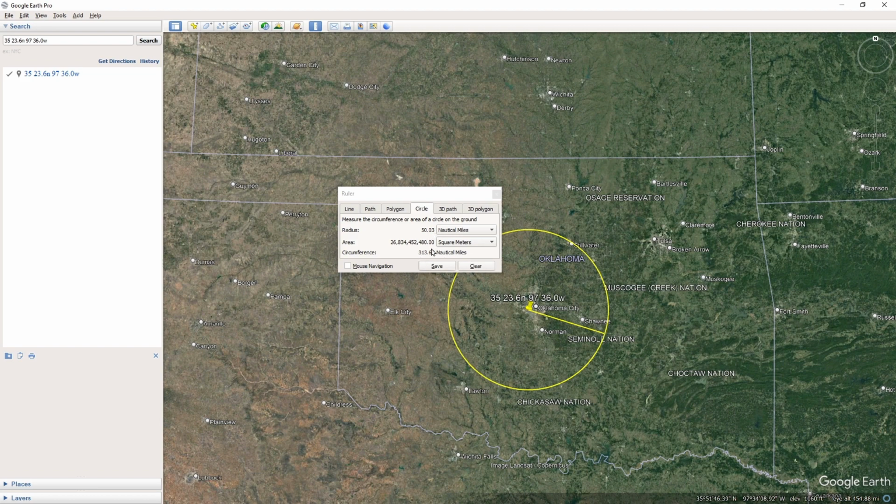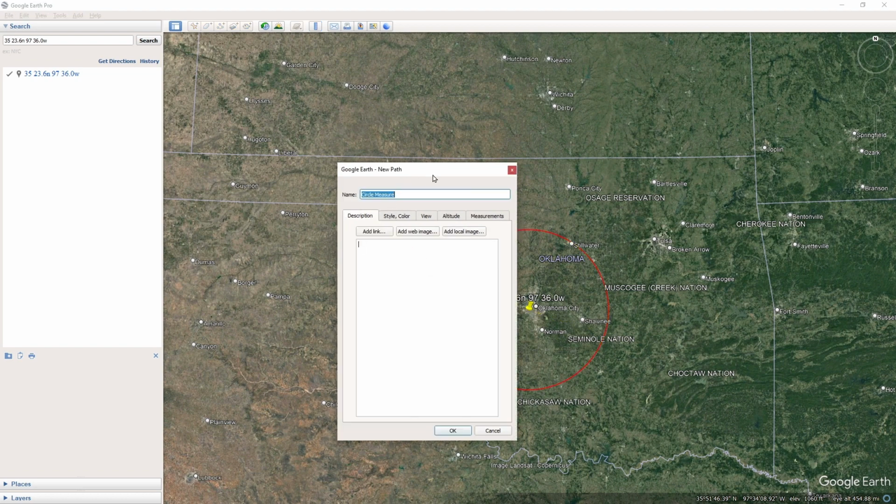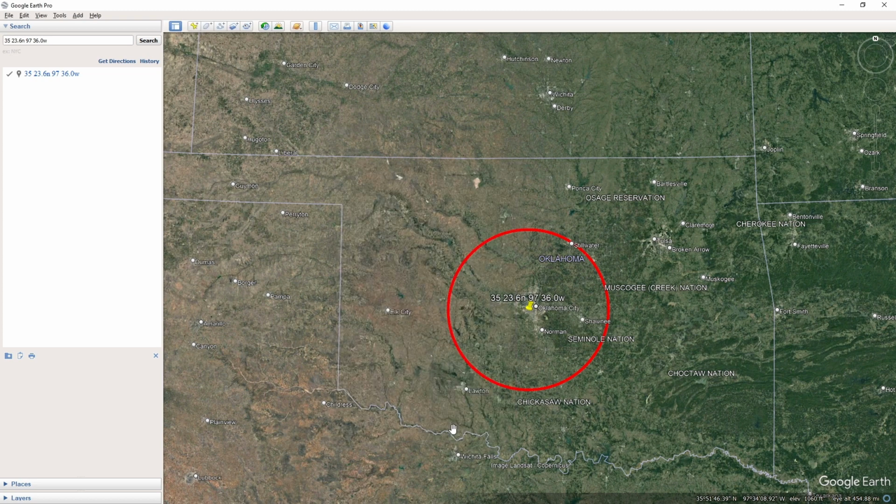Then, once I do that, I want to save this point. So click on Save, and we'll give it a name. We'll call it Oak City 50 nautical mile ring. That's going to save this new circle as a path. While we're at it, I'm going to go ahead and select on Style and Color, and I'll leave it red because that'll show up nicely in ForeFlight, but I'm going to change the width to 6.0 from 2.0. That way it's a lot thicker. And then I'm going to click on OK. Now we've just saved that point.